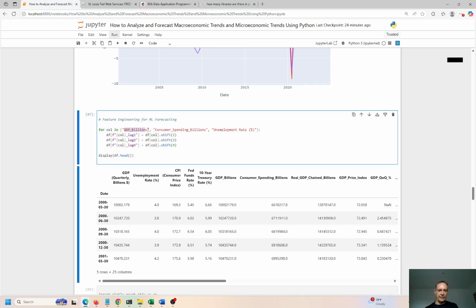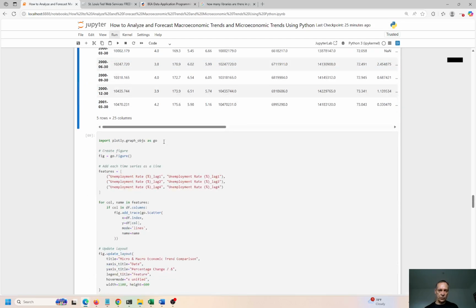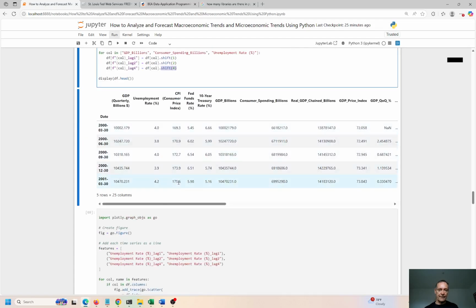We can use GDP billions, consumer spending billions, and unemployment rate in percent, and look at a shift to look at the lag. So shift 1 is lag back in time 1, shift 2 is lag back in time 2, and shift 4 is back 4 periods. Remember, this is all quarterly data. So shift 1 means we take everything for GDP billions, consumer spending billions, and unemployment and go back 1 quarter. This goes back 2, and this goes back 1 year, which is 4 quarters. Okay, you can see that over here.